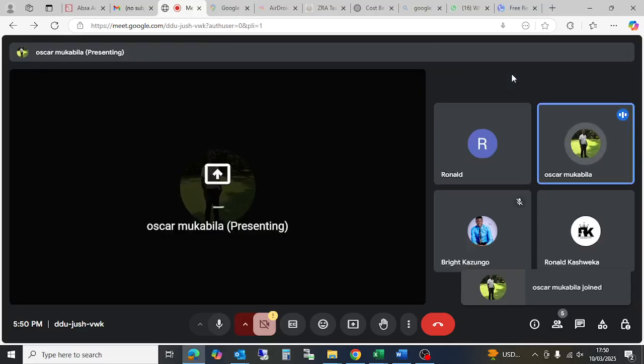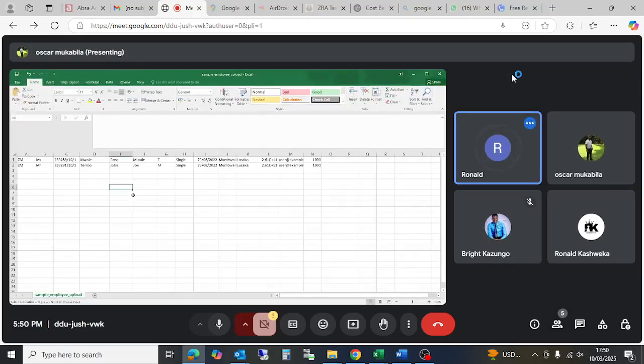Are you able to see? It's loading. Yes. So there, you put the name of the patient, NRC. But mostly for me, I don't use this bulk one. I just use a single one.